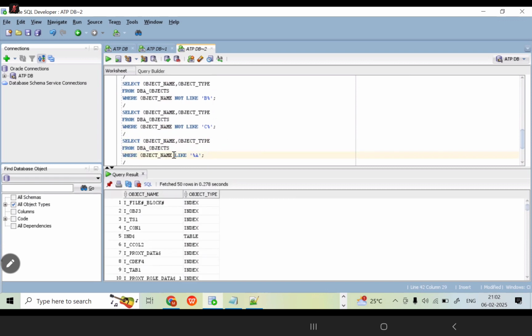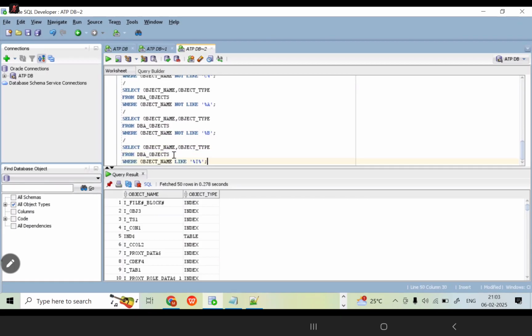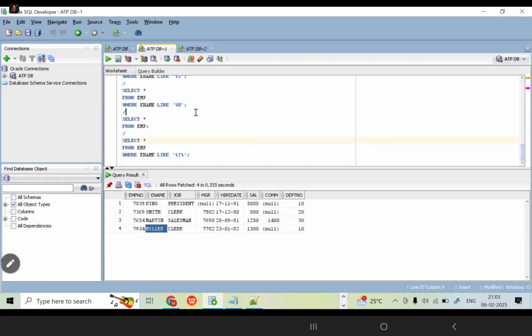Is it clear? Yes. Anyone is having any doubts as of now? This operator, like and in, is very, very important in real time. No. One more I am going to explain for this. For example, first I want to copy all the things.